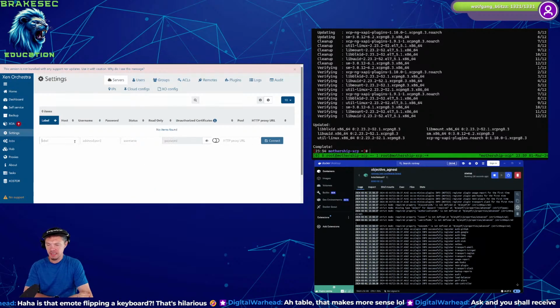And so what I do is, mothership XCP, IP address is 192.168.1.51, username is root, and password is the password that I created for it.